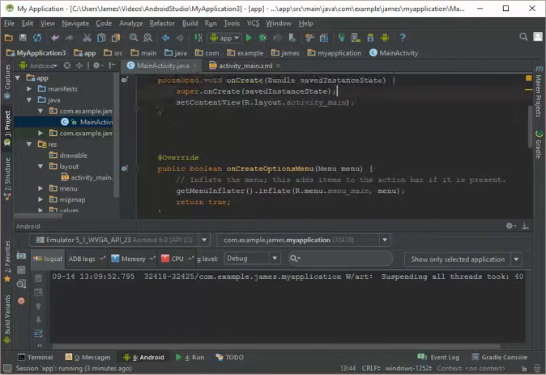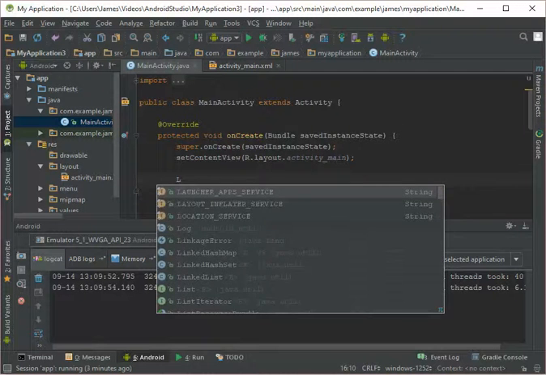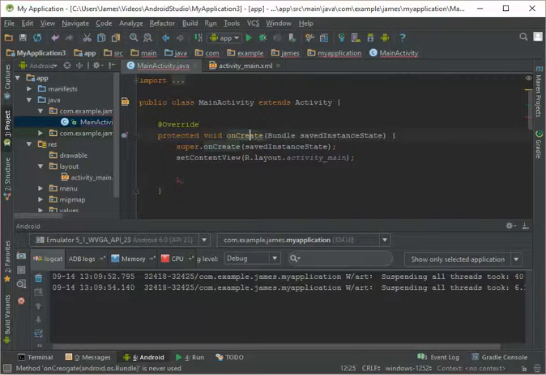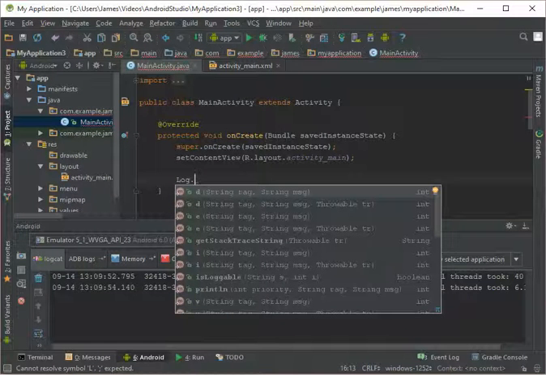So if we look at this app, we've got a simple app with one activity, main activity, and inside of there it's already got a method following the activity lifecycle called onCreate. So what I'm going to do is go to the bottom of that onCreate method and say Log, to grab Android's Log class, and D.